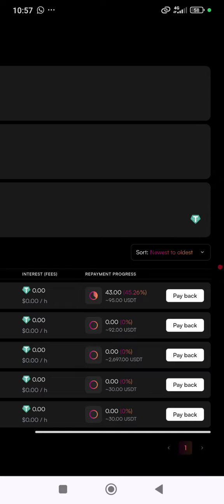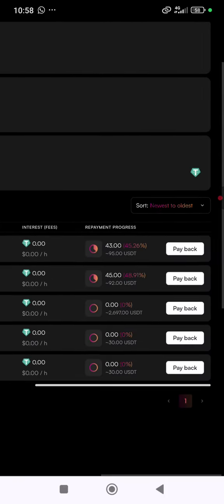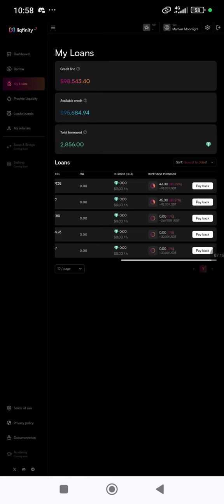Let's also pay back for the second one. We have done it for BTC. Let's pay back for Litecoin, 92. Let's choose like 45 and click on repay. Confirm. Let's wait a bit and try again. Okay, success. You can see that it's reflecting already. We paid back 43 USDT for Bitcoin and about 45 USD for Litecoin.